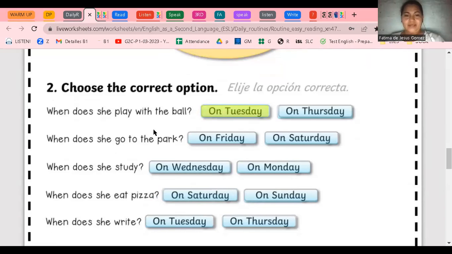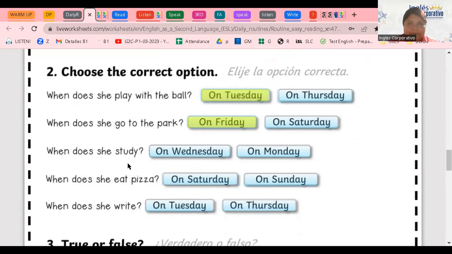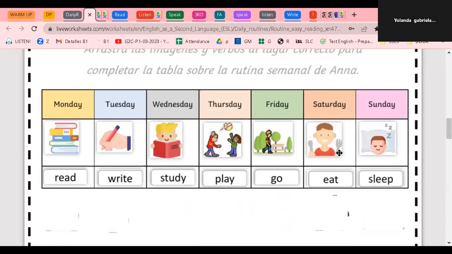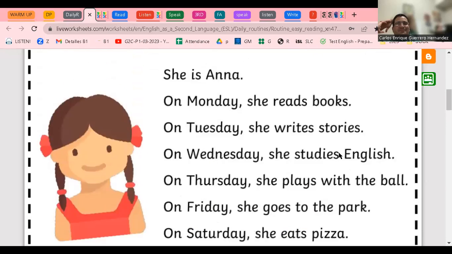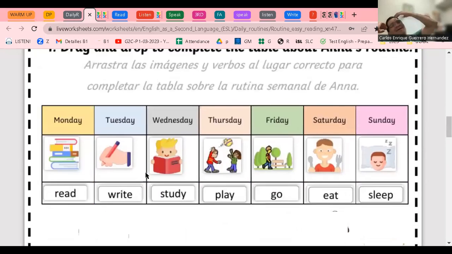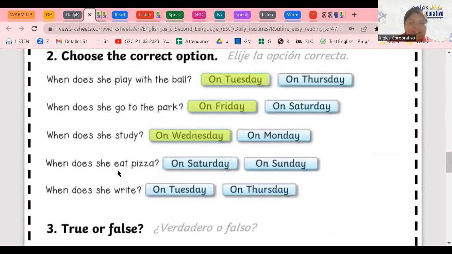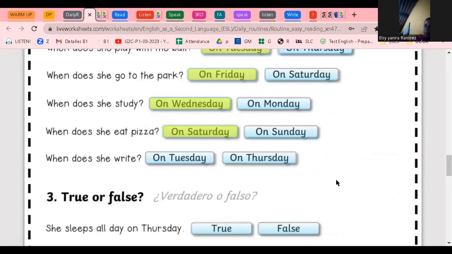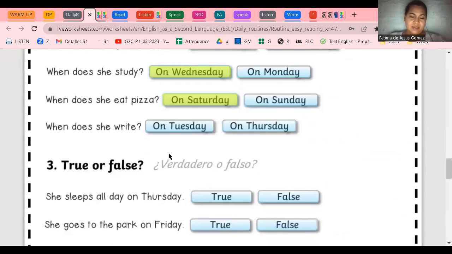On Tuesday. Okay, and when does she go to the park? When does she go to the park? Friday. When does she study? ¿Cuándo estudia? When does she study? Wednesday. On Wednesday? Carlos, when does she study? On Wednesday. On Monday. No. Wednesday. Got it. When does she eat pizza? On Saturday. Do you like pizza? Yeah. Papa John's, Pizza Hut.